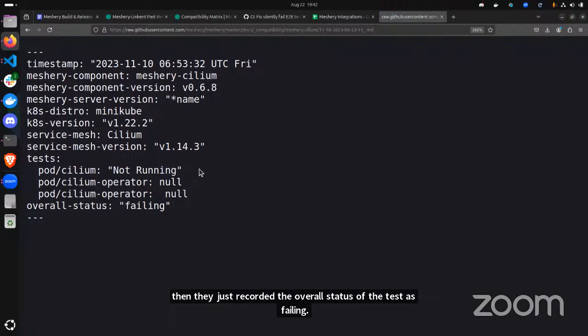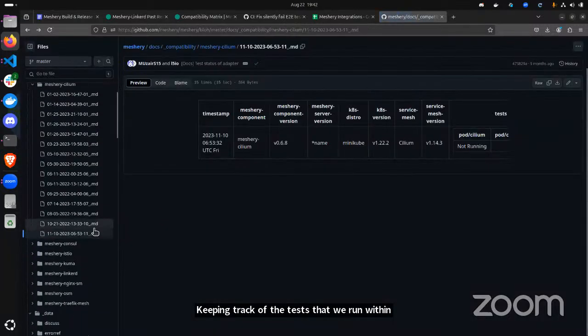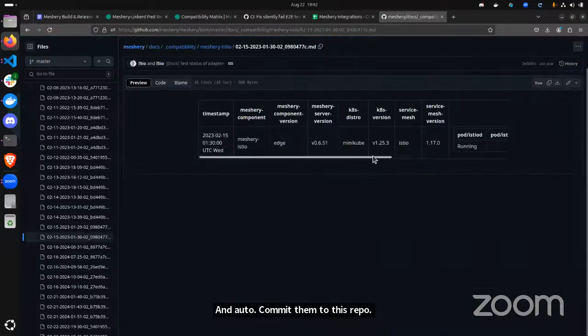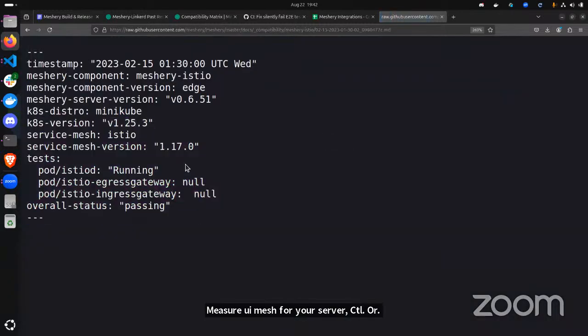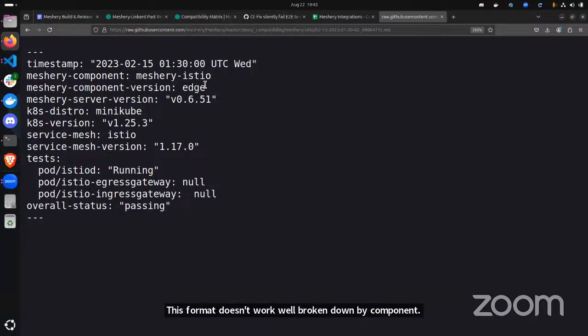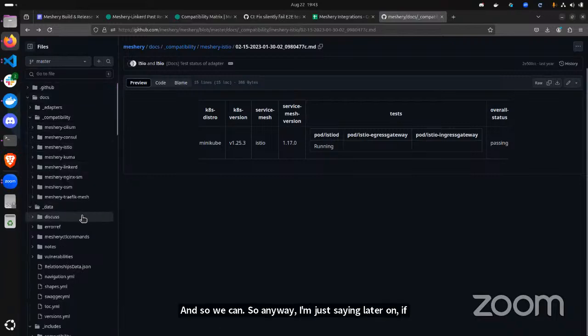So Jarens, what I'm asking for is for you to uplift our framework a little bit, where we're keeping track of the tests that we run within Playwright, to output them in a markdown file format and auto commit them to this repo under new folders for Meshery UI, Meshery Server, Meshery CTL, following the format that's here. If over time we figure out this format doesn't work well, we have a billion files, or breaking it down by component is awkward in terms of how we test, since we're really focused on functional testing, it would be better to break this down by functional area, like performance management, which is something that Meshery does. You can run a performance test, a load test. Anyway, later on, if the format doesn't work, it's easy to switch up the presentation of that.